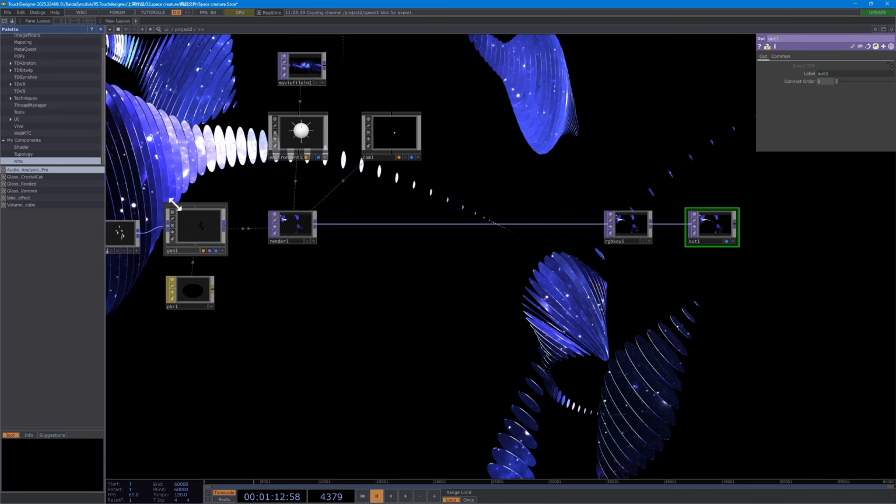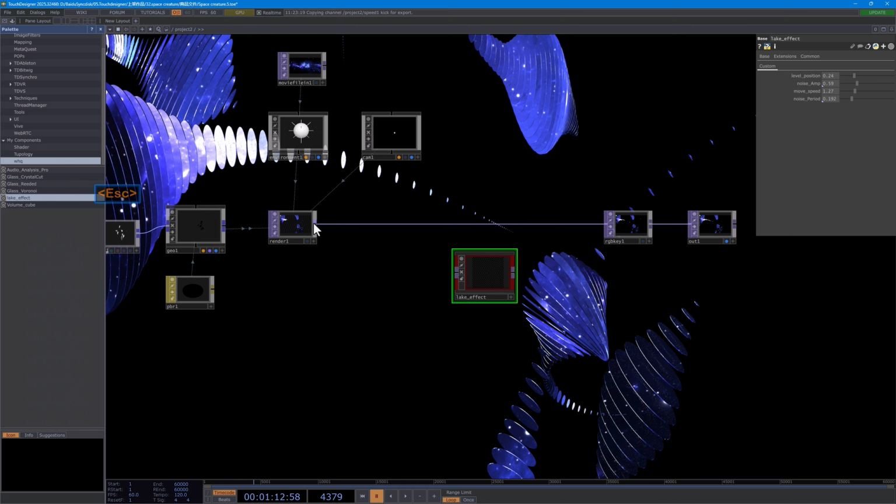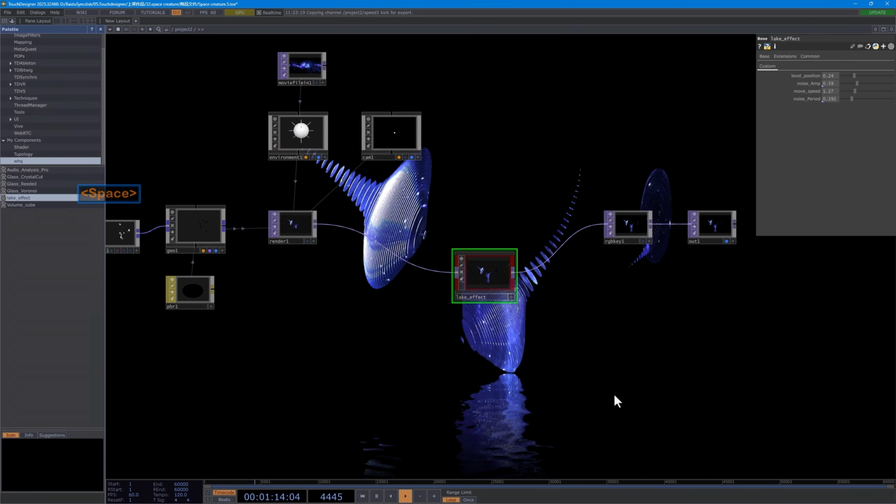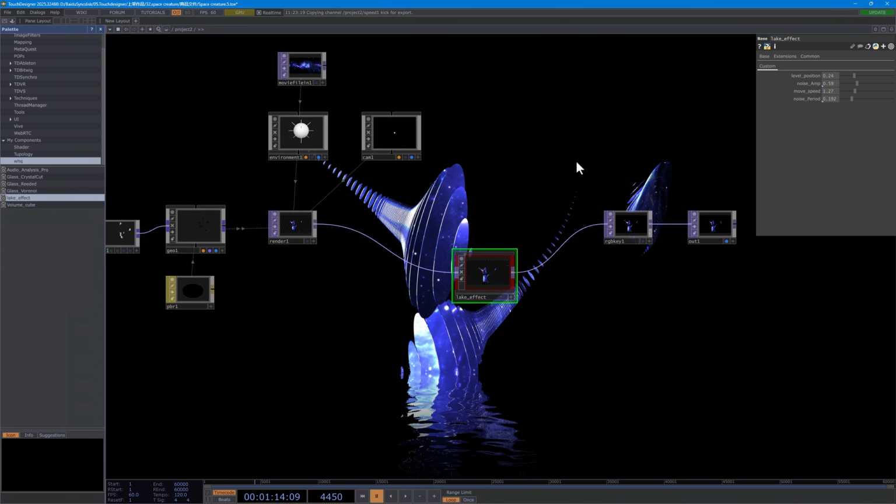We can use a plugin that we created before, the water reflection plugin. We pull this here and connect this, so we can get a water reflection. So the image looks more interesting.